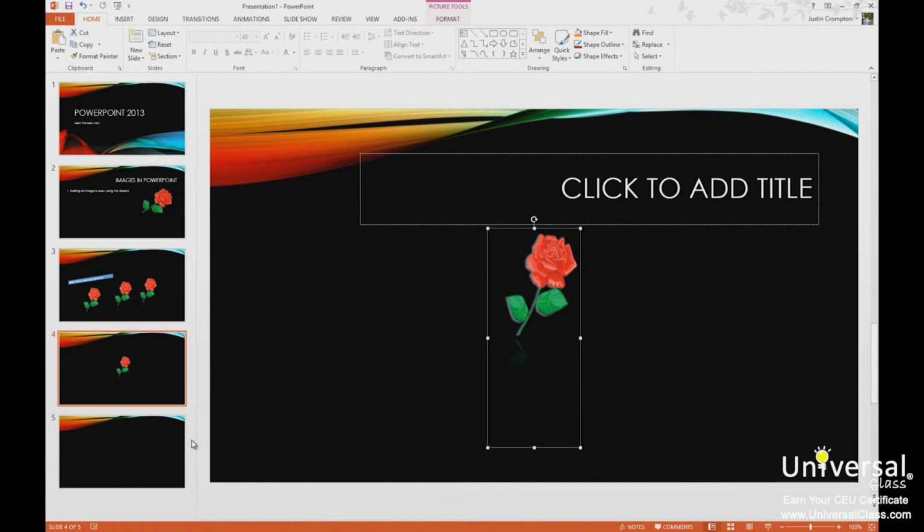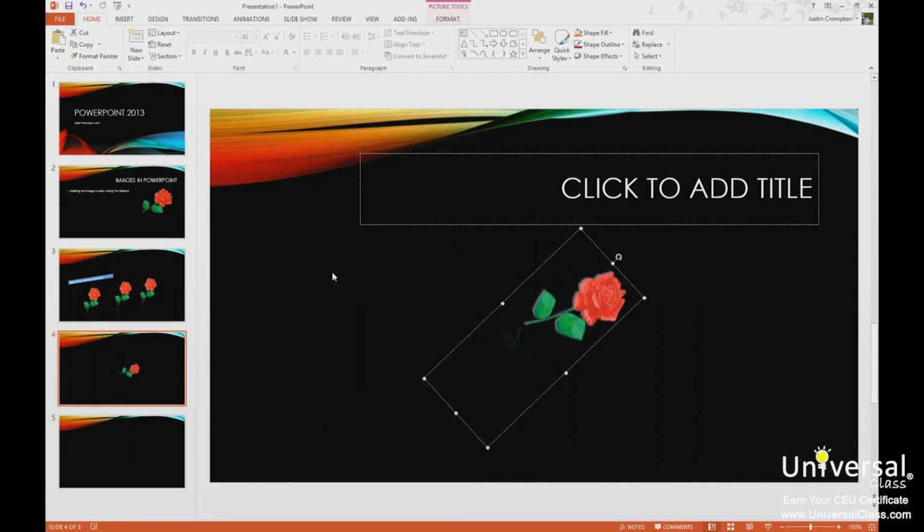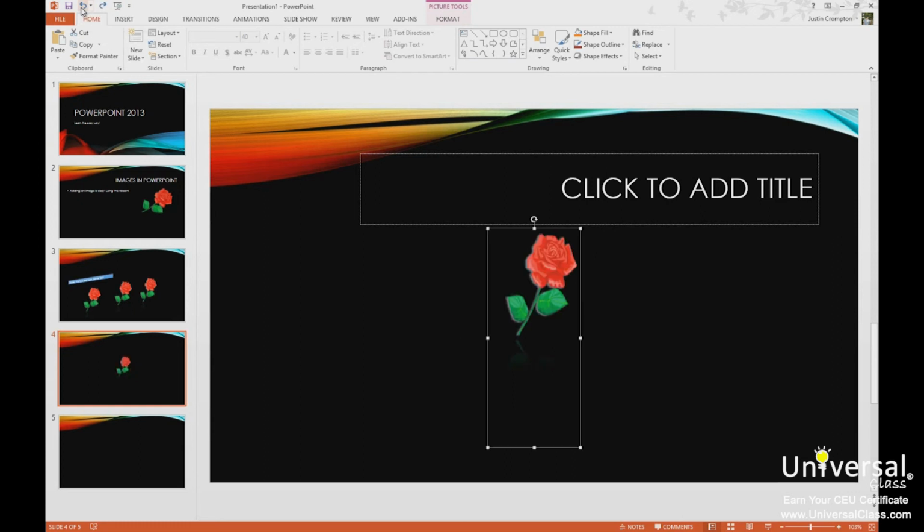Next, let's talk about undo and redo. Undo allows me to undo a change I just made. For example, here, let me rotate my rose like that. Now, if I undo that, it'll go back to the way it was. I can undo two ways. I can, on the quick access toolbar, click undo, or I can press Control-Z.